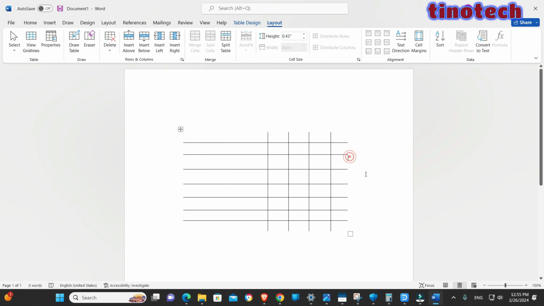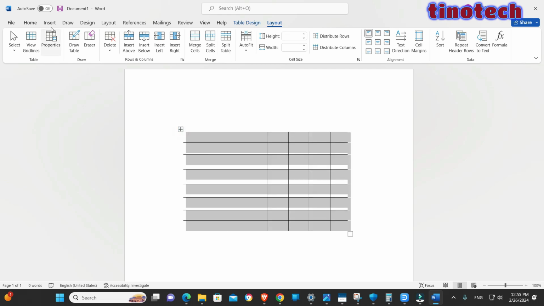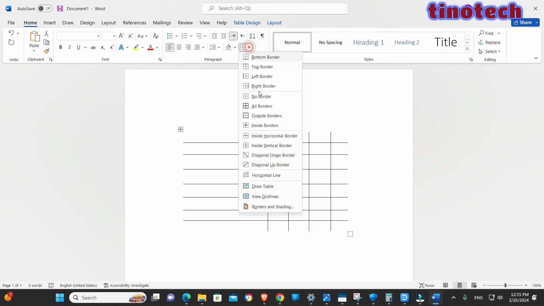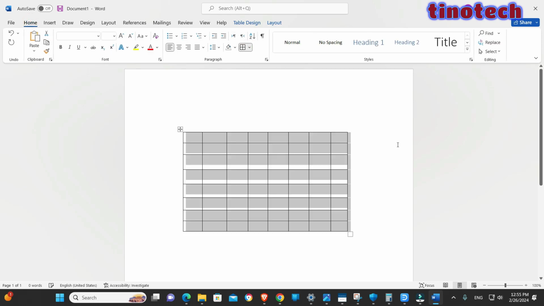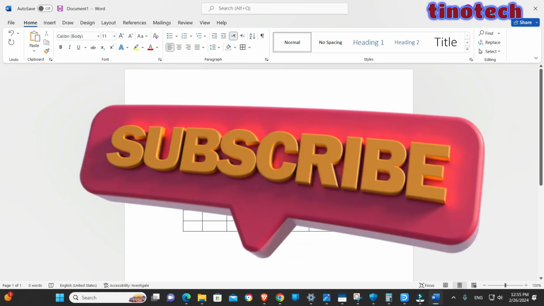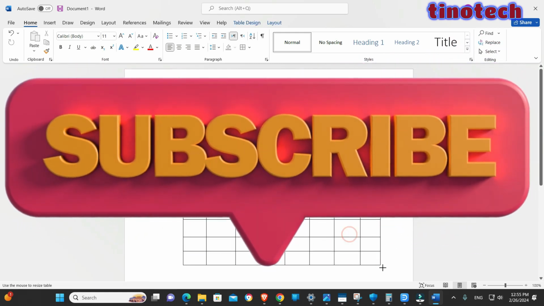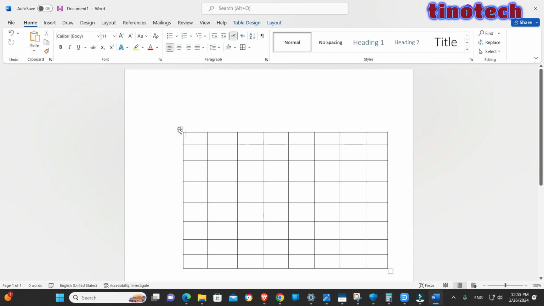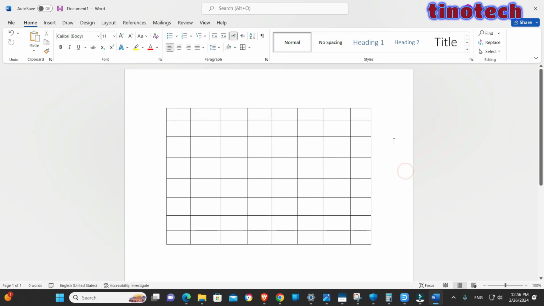So I just created my table. Let me go back there and then click all borders. Yes, so that's it. I can equally expand it to suit how I want it to be. That's another form of creating tables.